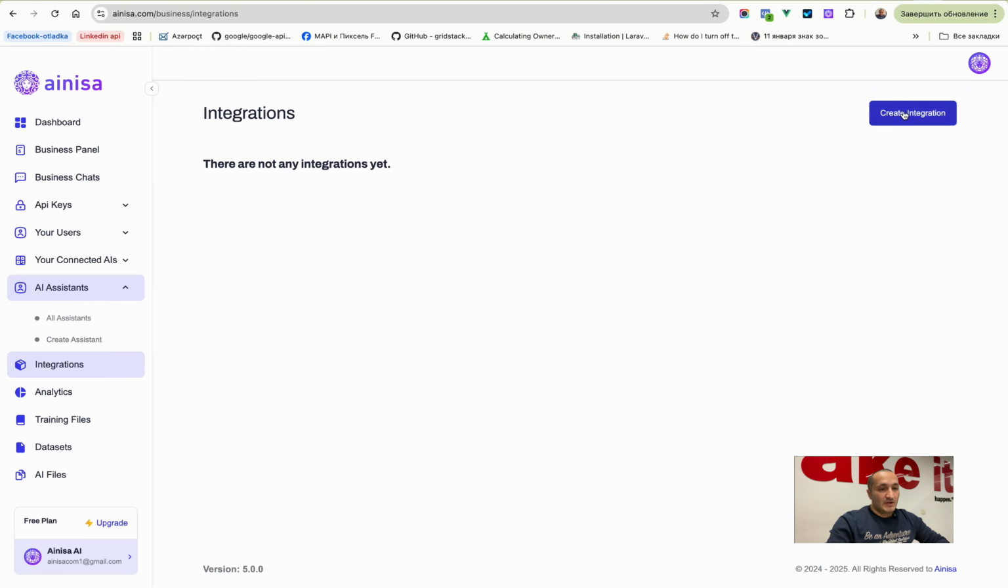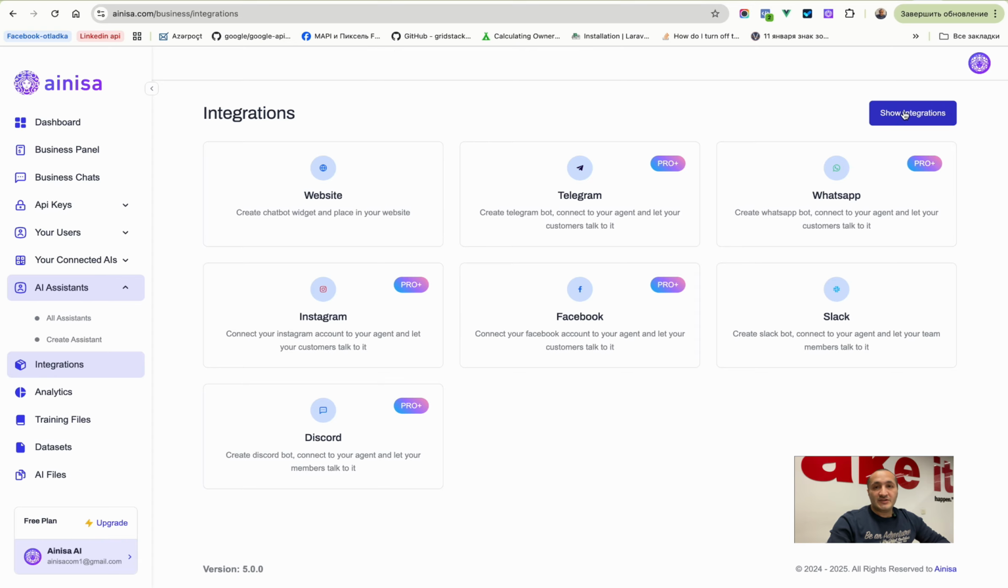Integrations. You can integrate your agents to any platform, to your website, to WordPress, to Telegram, WhatsApp, Instagram. It doesn't matter. In this case, you will be able to answer your customers in any place.